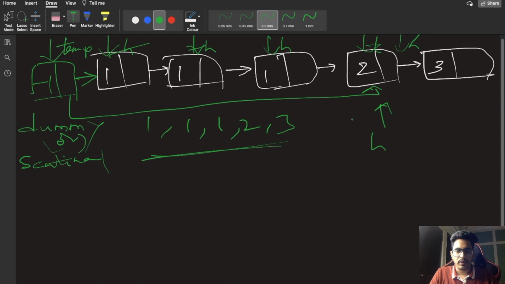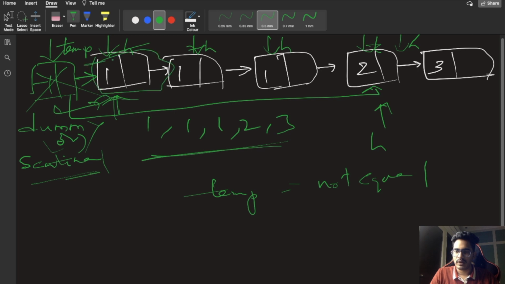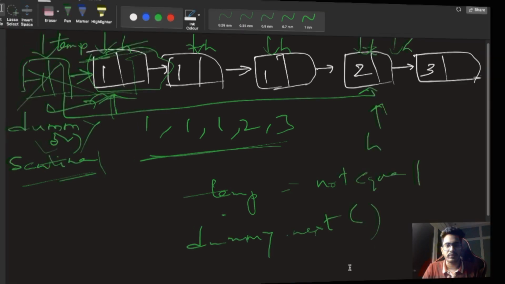Now again we'll be following the same process, so that by the end of this list temp only consists of the values which are not equal. After our iteration has been completed, we will be returning the next value of sentinel. Why the next value of sentinel? Because the next value of sentinel is the one which is pointing to our head. So by discarding this first node, we will be returning sentinel.next or dummy.next. So this is the approach we are going to follow. Let's code our solution.